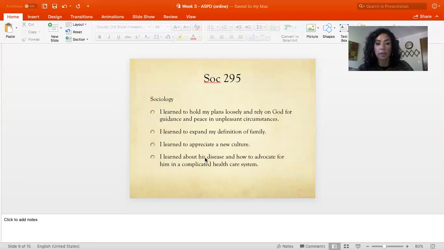Same thing with sociology. I learned to hold my plans loosely and rely on God, or I learned to expand my definition of family. I learned to appreciate a new culture. These aren't giving you how-tos yet, right? But okay, these all can fall under a sociology department. I would definitely say that some of these you will have to see. For this one right here, I learned about his disease and had to advocate for him in a complicated healthcare system. Like that is what you learn through your experience, but how are you going to phrase it to fall under a sociology department?